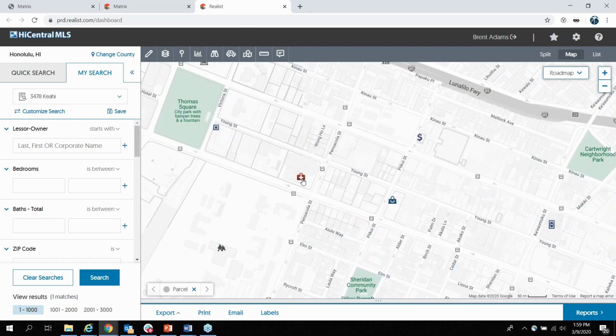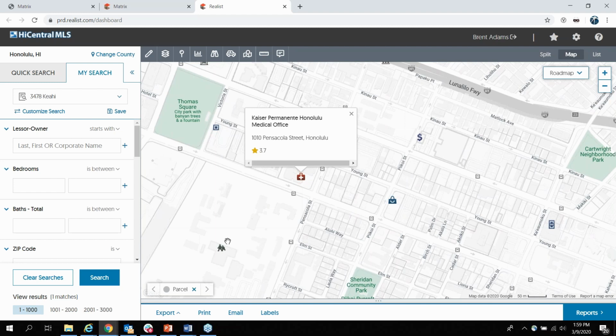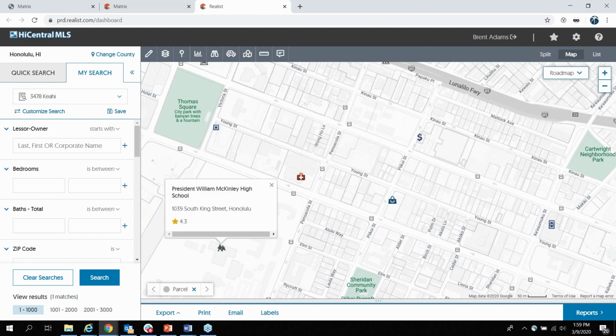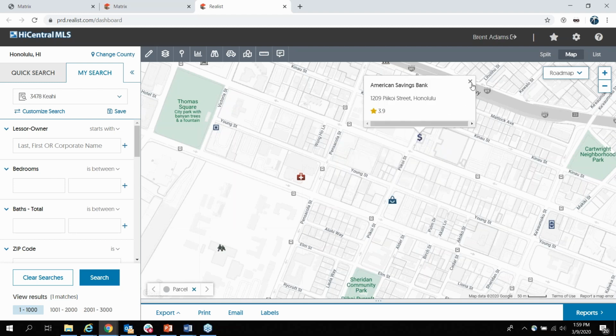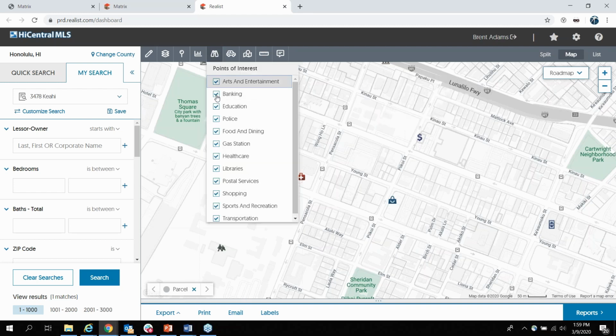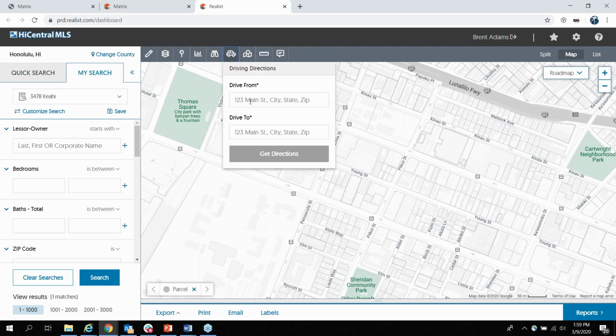There we are. So for example, there's a medical office. There's your high school. There's your 7-Eleven. Here's a bank. And again, addresses and titles for all those, even ratings too, so you can see exactly where all those different places of business are located. So very easy to check those. And again, you can even print out these maps and send them to people and let people know where these facilities are.